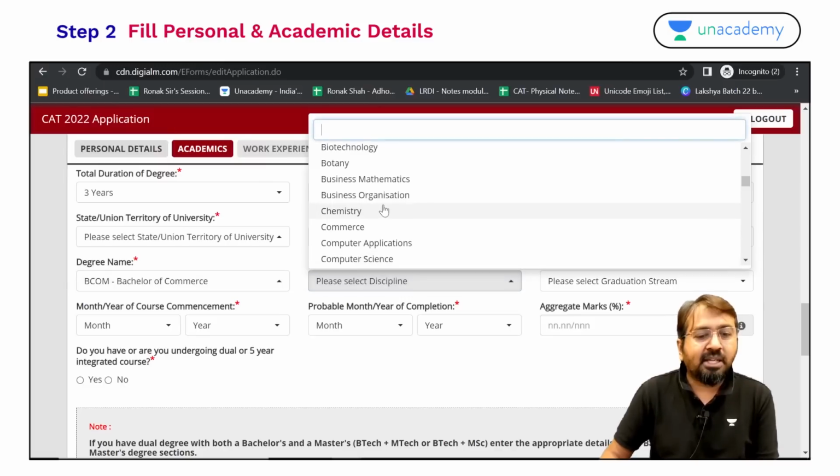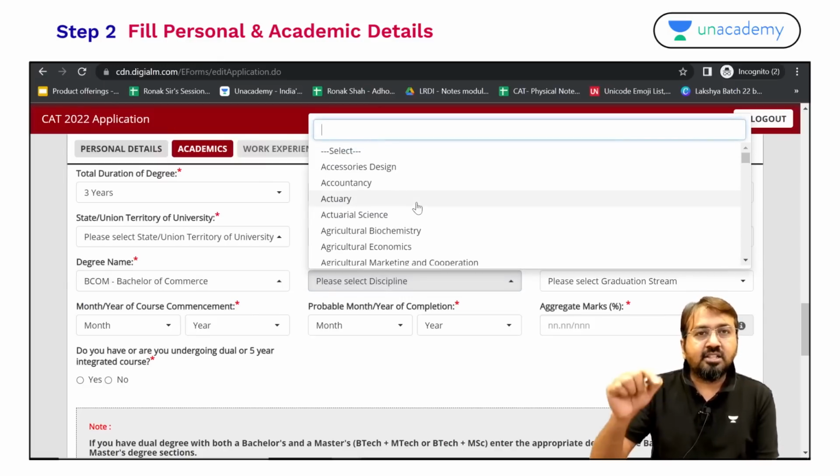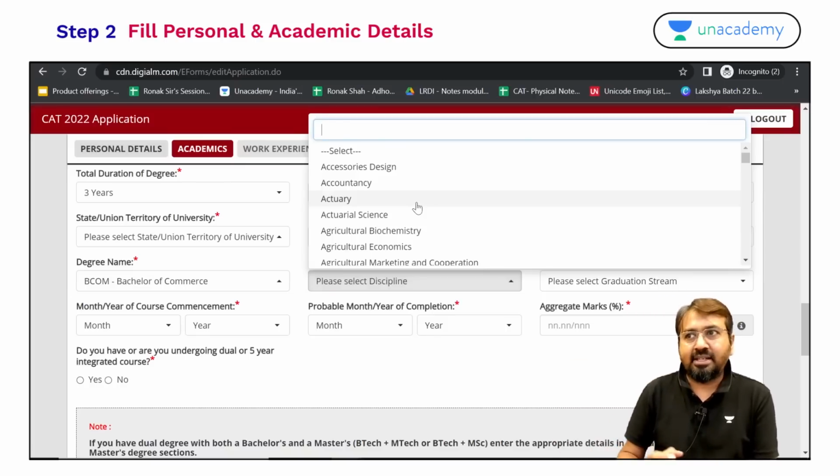Then discipline. Now what is the discipline? Discipline means the specialization that you are doing. For example, if you are doing engineering, then it can be mechanical engineering, electrical engineering, and so on. If you are doing BSc, then it can be BSc in physics, BSc in computer science, and so on. So you need to select that accordingly.